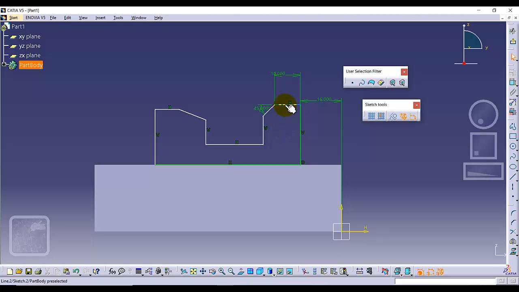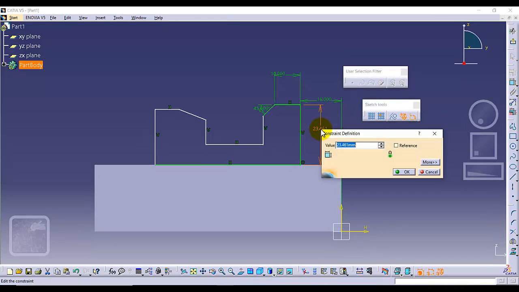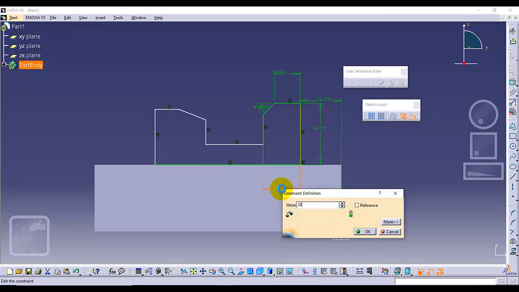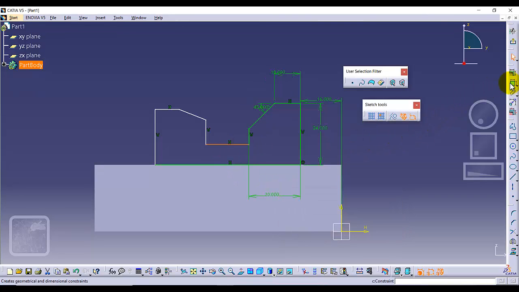And the distance, the length of this feature is given as 50 minus 26, because total length from this origin to this is 50 and this length is 26. That's why I minus the 26 of this distance from the 50. This hole is 20. Select this. This hole is 20. This hole is 24.